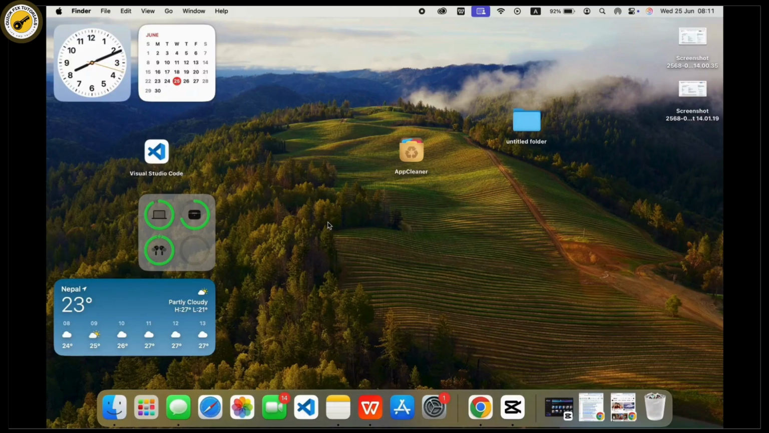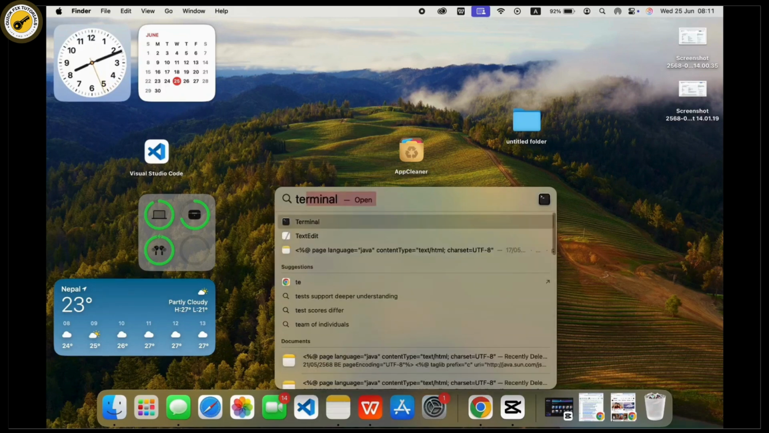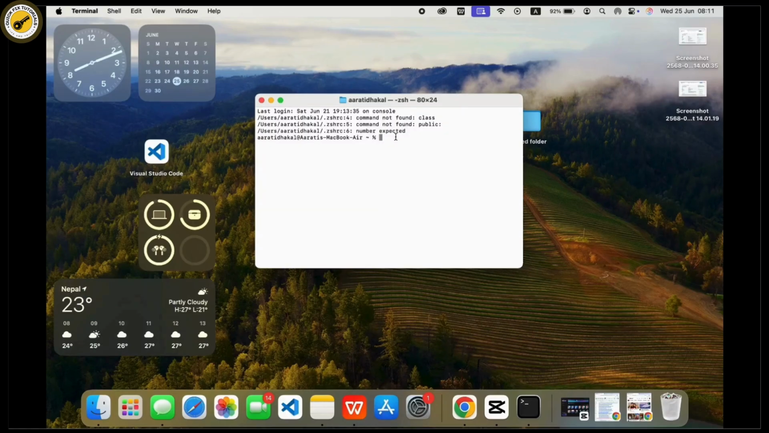Open Terminal. You can find it via Spotlight by pressing Command plus space, then type terminal and hit enter and navigate to the terminal. Now, once you are inside the terminal, you will have to enter a command. Type sudo killall coreaudiod and press enter. Make sure you type the same command I have typed on my MacBook.